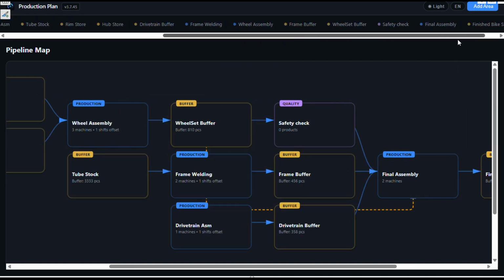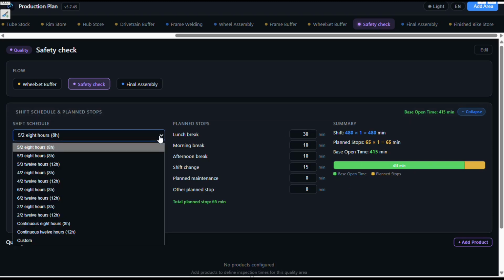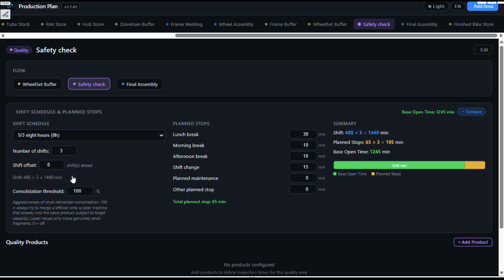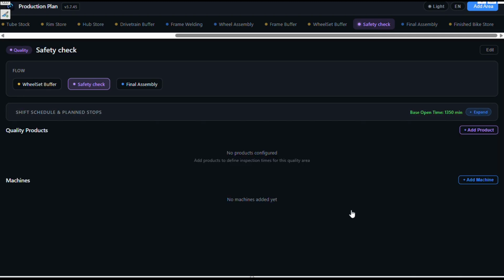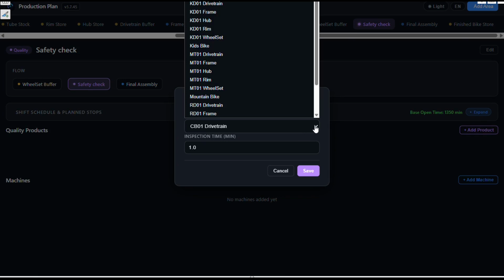Next, we still need to set the safety check area's shift schedule. I set the same shifts and planned stops as on the original areas. Here I add the product to inspect. With Add Product, I select the RD01 wheel set, since that's the one we have an issue with. I set the inspection time, now to 1.2 minutes, and save.